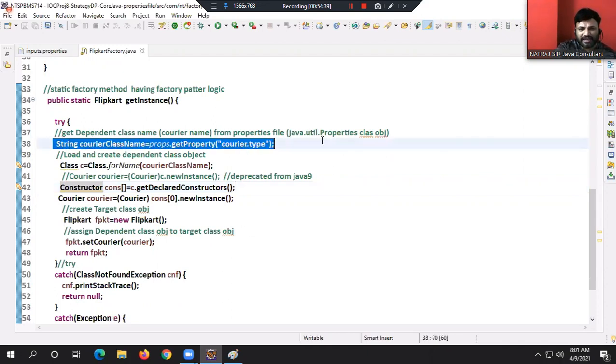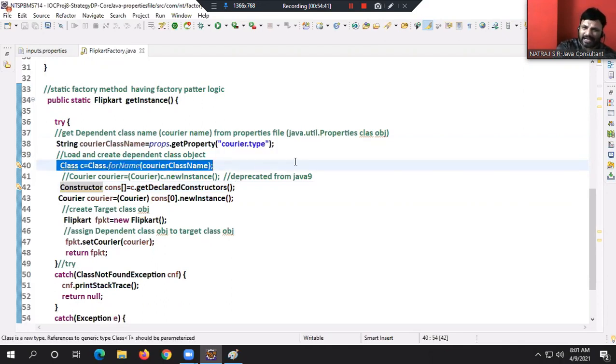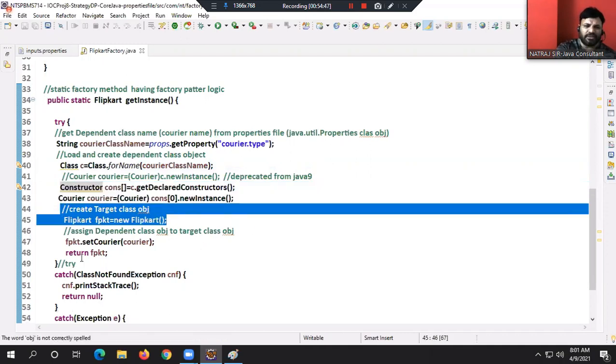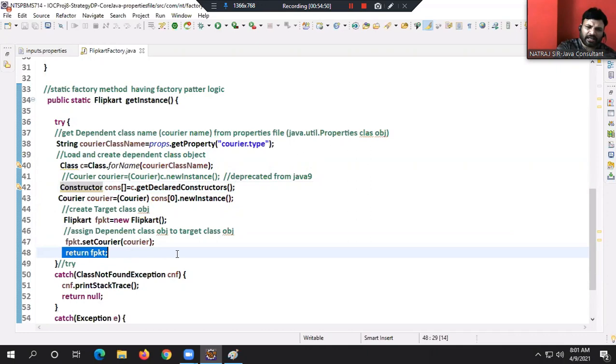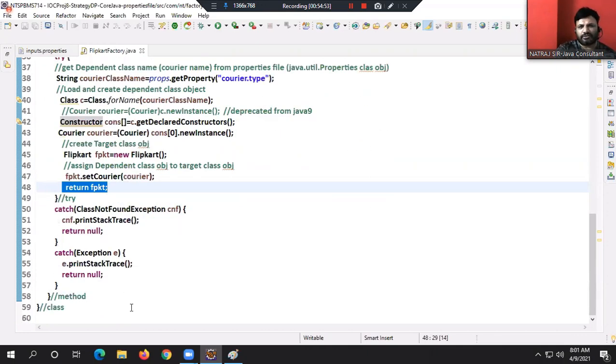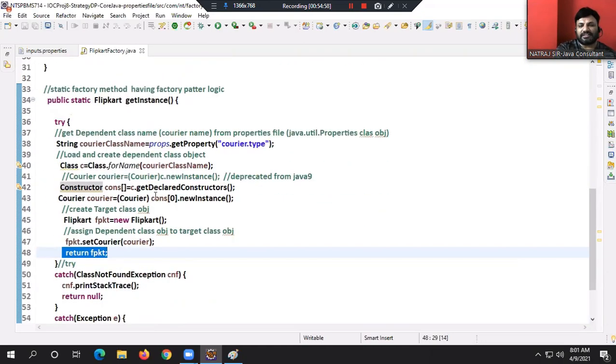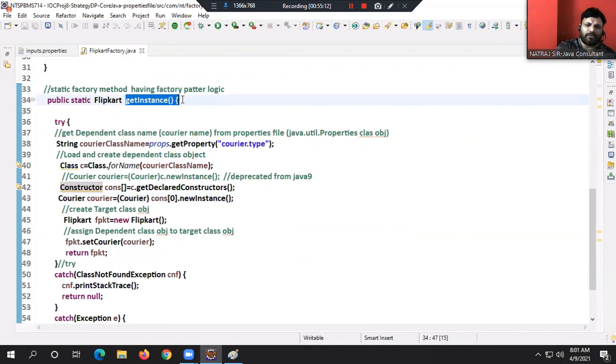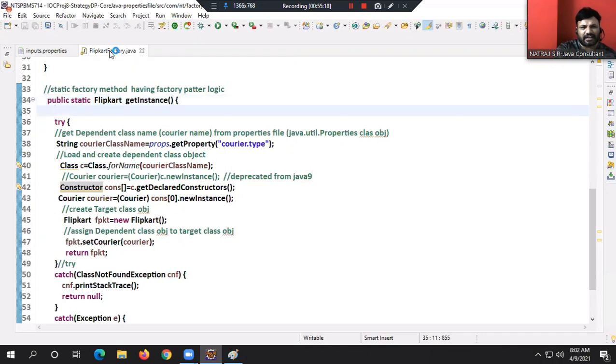Right. We are getting the class name, guys. We are loading the class, creating the object of the dependent class, creating the target object, assigning the dependent to the target, and returning the target object. And here is the story. I hope you are understanding. Since we studied this kind of internals already in setter injection and constructor injection, I don't think these lines are a bit new. And this time, no need of passing type, no need of passing type from the client also. getInstance is taken without parameter.